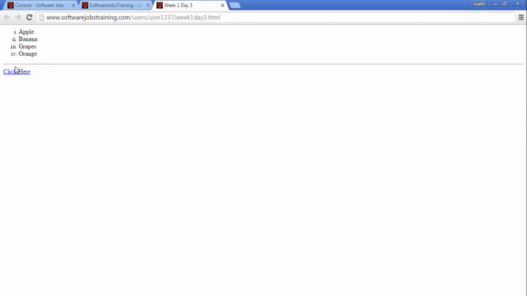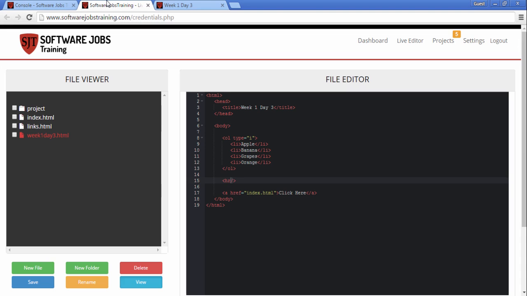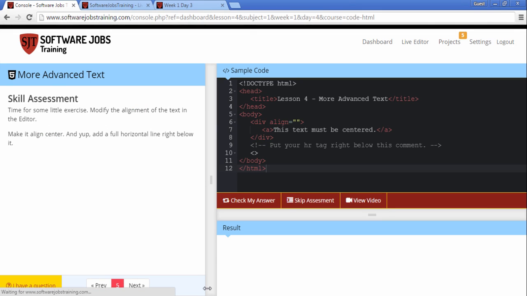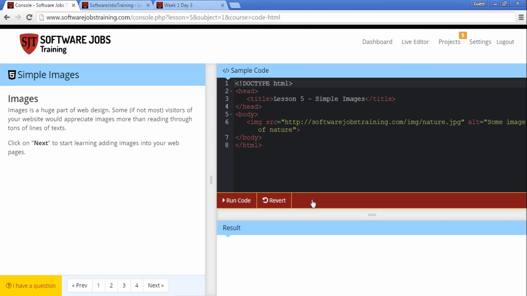So this is really good for adding space as a separator. You can section your content really nicely. You can have multiple sections of your page, and HR is going to help you with this. Horizontal lines are really good and very easy to use, and this one is a skill assessment, so you can just skip this.